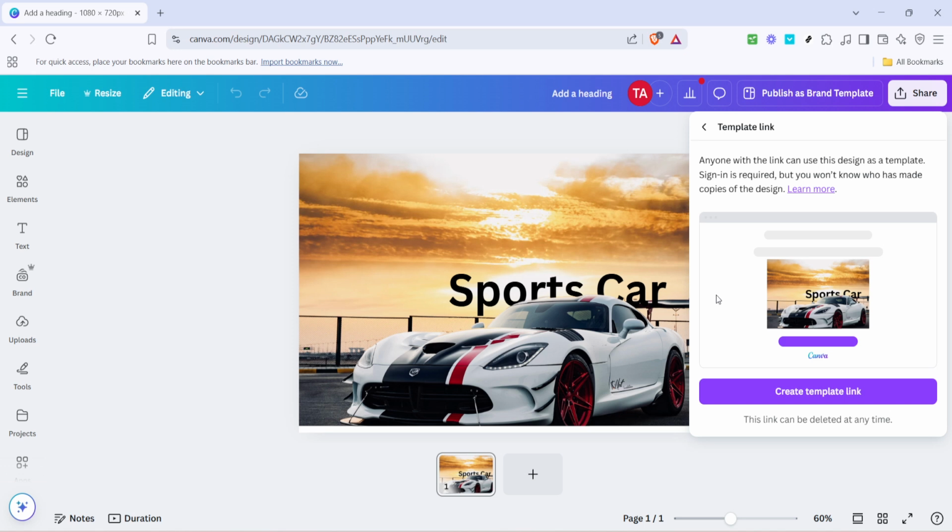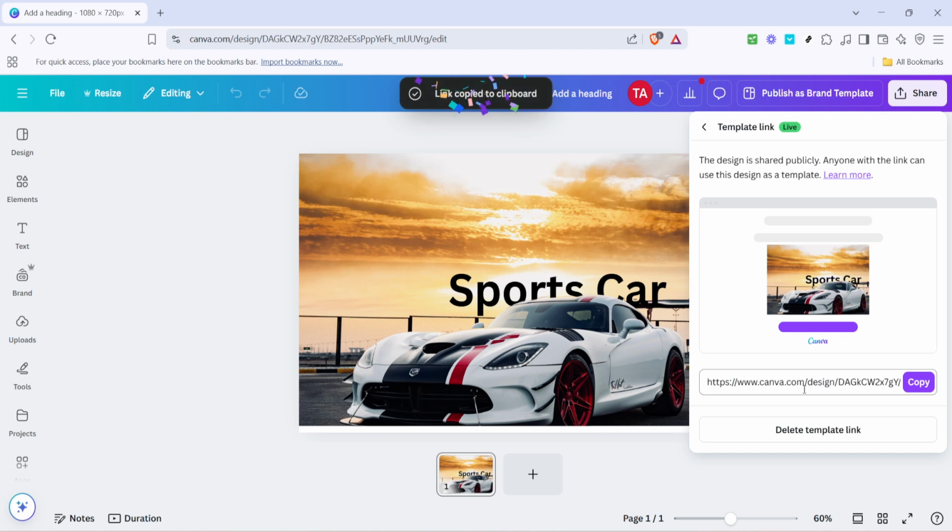After selecting the Template Link option, you'll notice a Create a Template Link button. Click on this and Canva will generate a unique link specifically for your design. This link is crucial because it's what we'll use to transfer your project to another account. Once the link is created, hit the Copy button. It's important to keep this link handy as it will be pasted into the new account shortly.